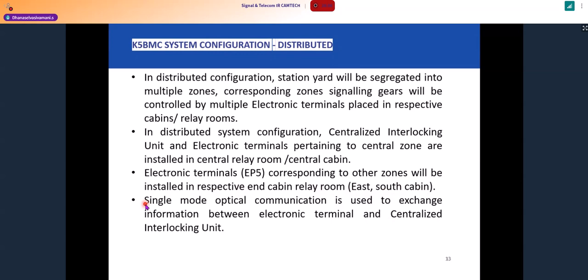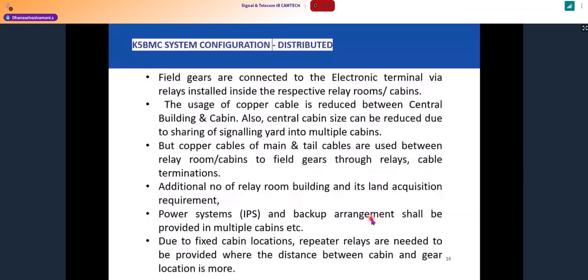So I'm going to place my logic subrack in one central place, and EP5 in the distributed place. Between these two subracks, a single mode optical cable will be used for the communication purpose, and the field gears are connected to the electronic terminal via relays. Instead of going from the central place, it will be going from the distributed place. Here also the main copper cable will be reduced from the central to the end cabin, end Gumti, but the Gumti to the location box cables will be there.